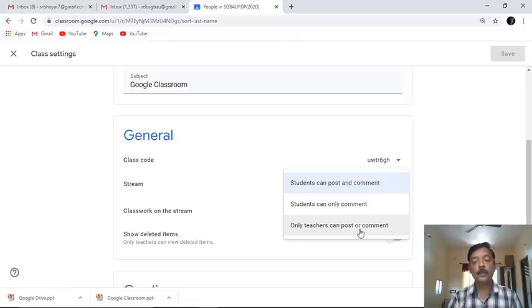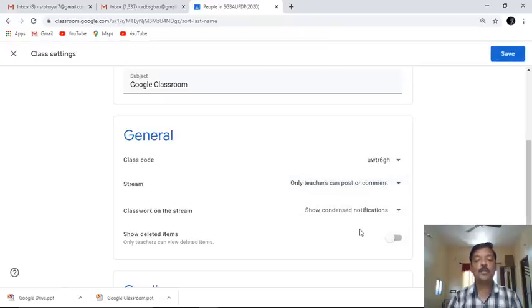Again I'd like to repeat, just like those who are using WhatsApp might have seen an option which is newly introduced in WhatsApp, and that is only admin can send message. By choosing this option, you can restrict all the students from making any type of comments in your class. So this way we have the setting options available.